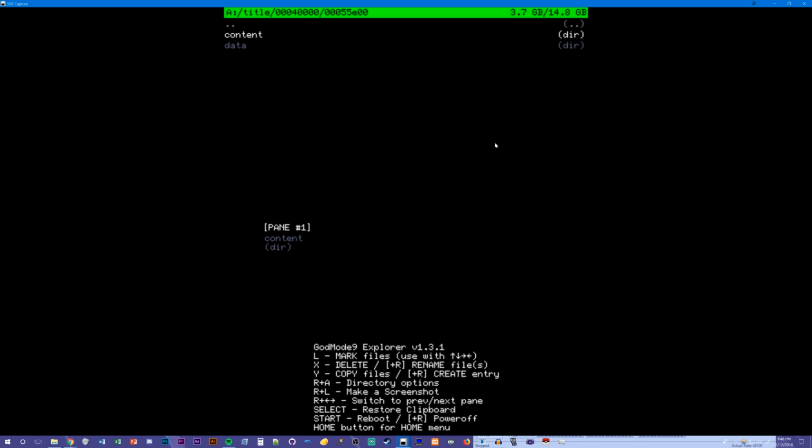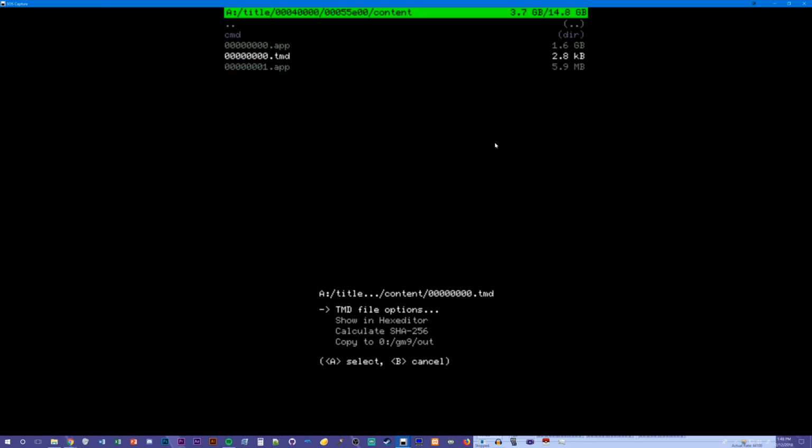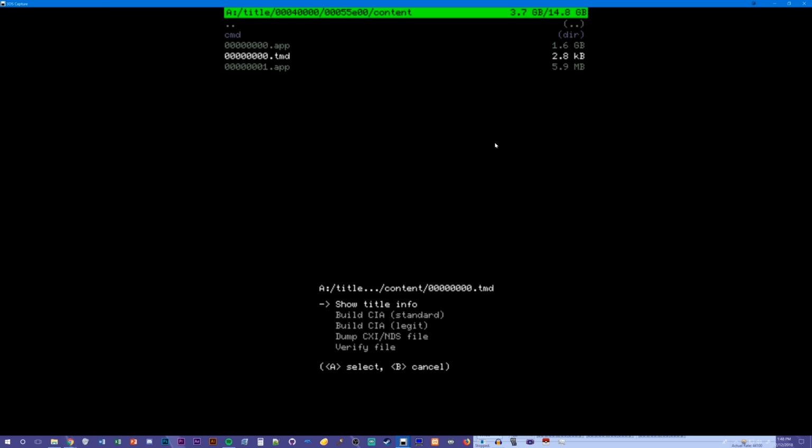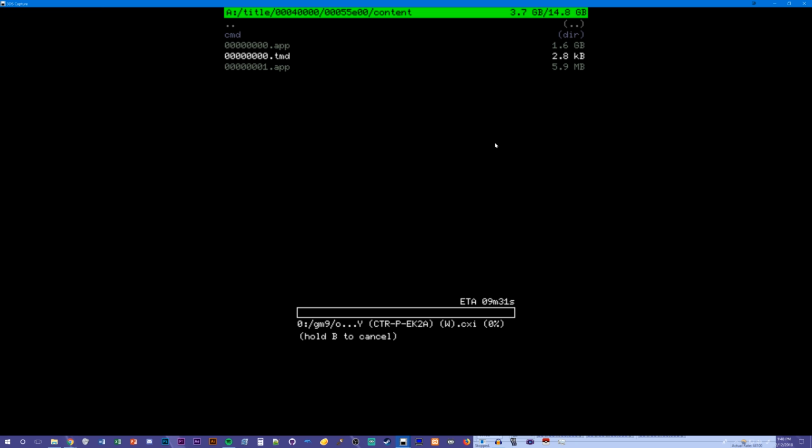So go down to content, which is the first option for us here, and go to the file that ends in .tmd. Then you'll see here on the bottom screen TMD file options. Click on that, and then go to dump cxi/nds file. So this once again will take some time, and it looks like this is faster than the other one.